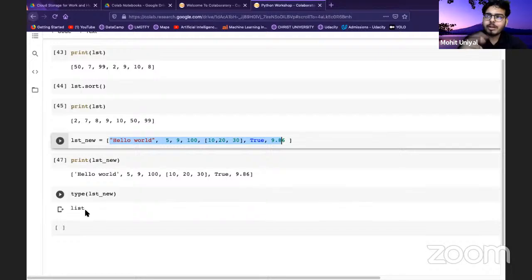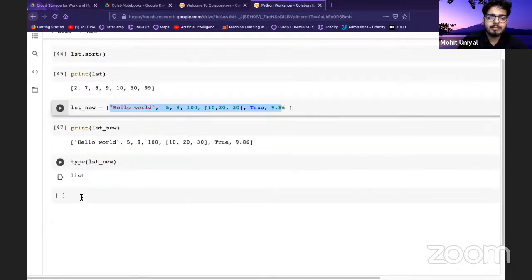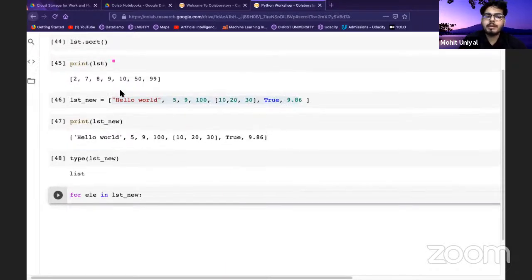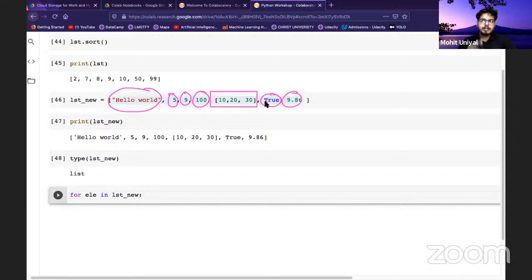By the way, you can also iterate over them. So you can write something like for ele in list new. List new has a few elements. So how many elements are there? One. So this is 1, this is 2, this is 3, this is 4, this whole is 5, this is 6, this is 7. So there are a total of 7 elements. Now you can iterate over these elements using a for loop.